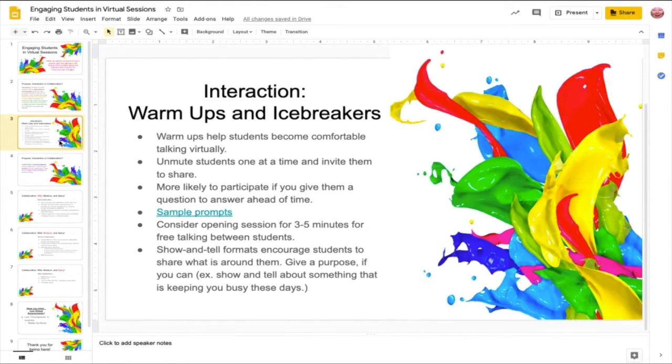So maybe you send that out through Canvas or whatever mechanism you're using for communication. Hey, when we get together, we're going to be showing and telling about something that's keeping you busy these days. And so they can bring it and show and tell. For your secondary students, I definitely would not use the phrase show and tell. They will shut you down right away.